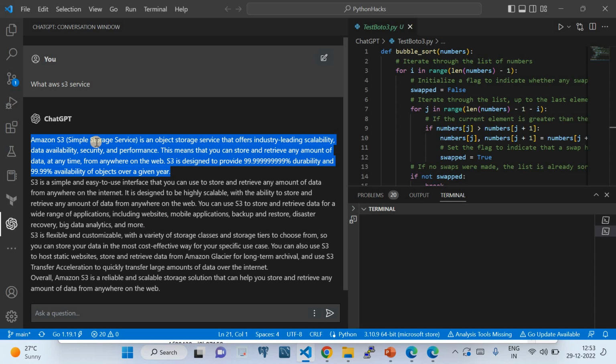So here it says, Amazon S3, the Simple Storage Service, is an object storage service that offers industry-leading scalability, data availability, security, and performance. This means that you can store and retrieve any amount of data at any time from anywhere on the web, right? S3 is designed to provide 99.999999999 durability and availability, right?